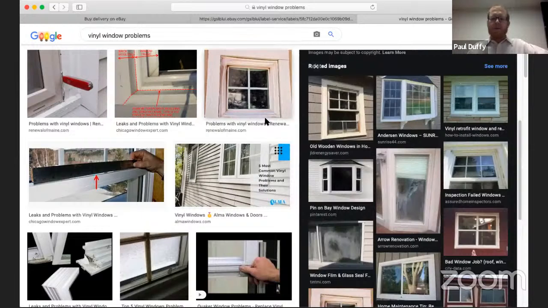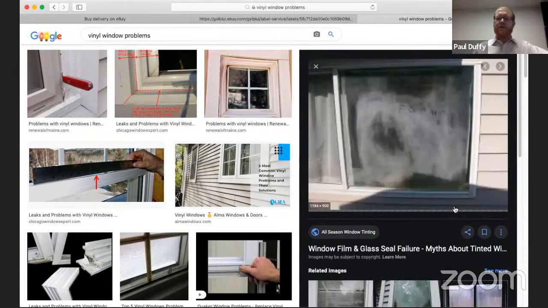Let me see if I can pull up a couple more. This is another good example of that too, by the way. This is fog in the glass. This looks like an aluminum window, but maybe it's not. Maybe that is a vinyl window. One way or the other, aluminum or vinyl, I can't really tell from this picture here. It looks honestly like one side's vinyl, one side's aluminum, but obviously that's not right. I just can't see it very well.